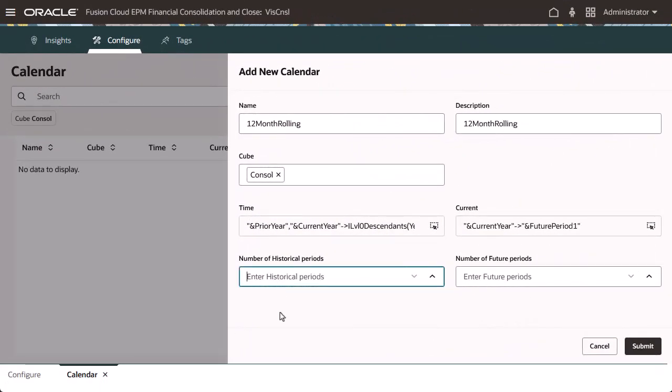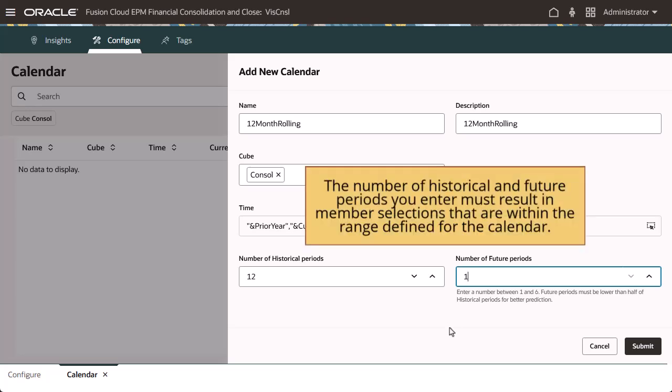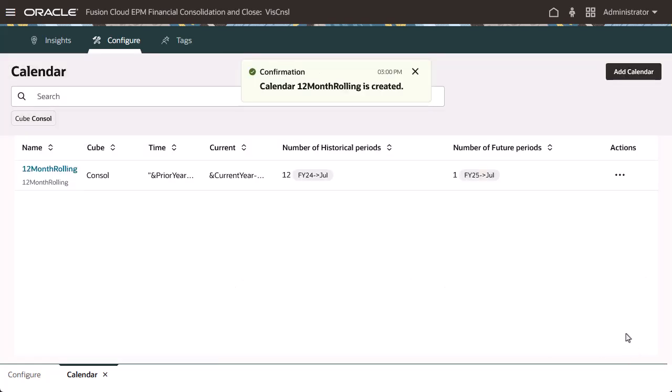Enter the number of historical and future periods. The number of historical and future periods you enter must result in member selections that are within the range defined for the calendar. Click Submit to complete the calendar. Once you have defined a calendar, you can select the calendar to edit it or use the Actions menu to delete or edit it.